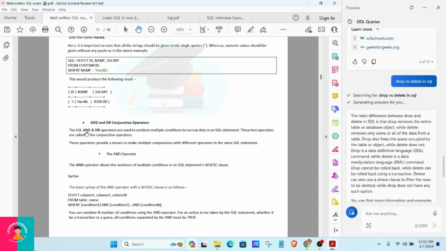Consider that even after providing the where clause you are getting 1000 records. Then you want to filter out more, so you can put the AND operator. If both conditions are true, then it will fetch and return the data. But you can use the OR command if any of the statements is true, then it will fetch the data. So SQL AND and OR operators are used to combine multiple conditions to narrow data in a SQL statement. These two operators are called conjunction operators.